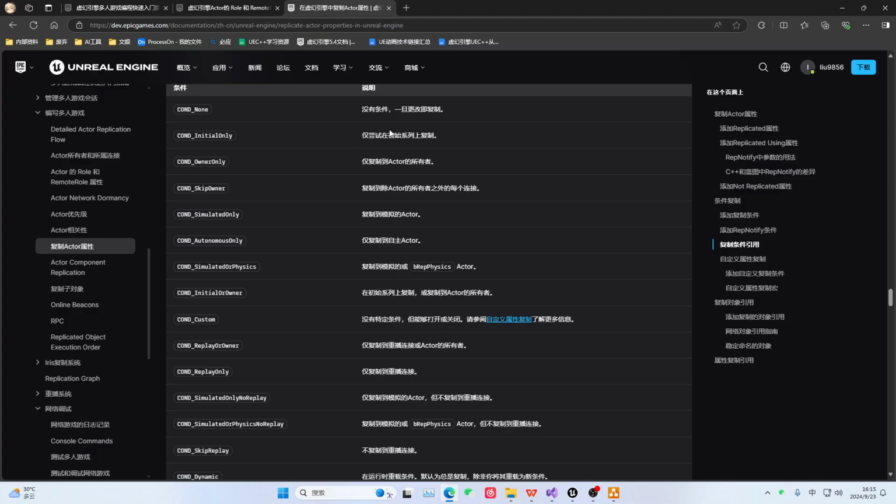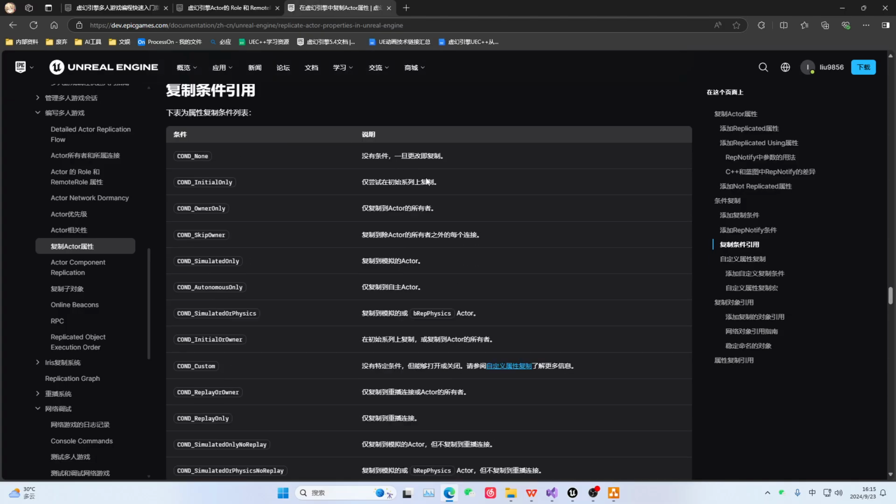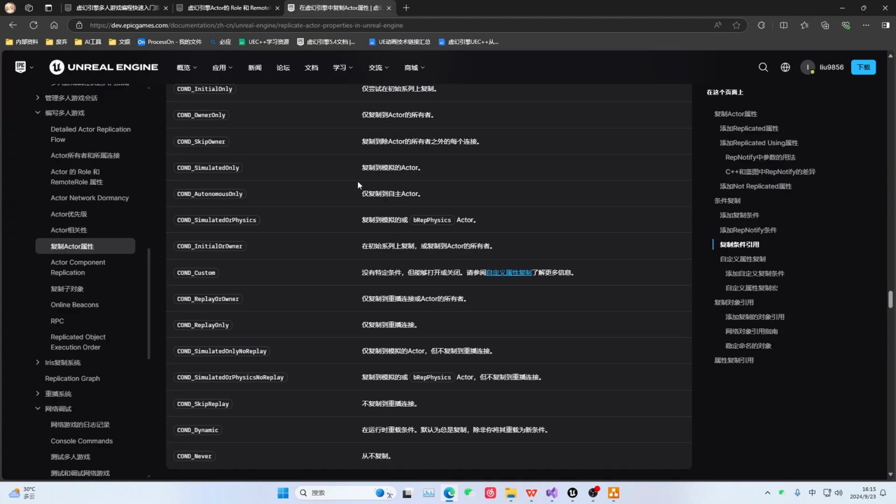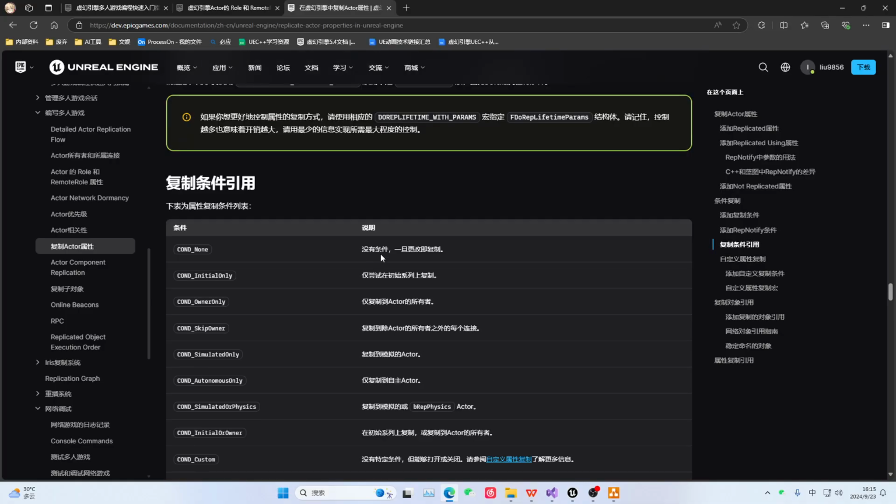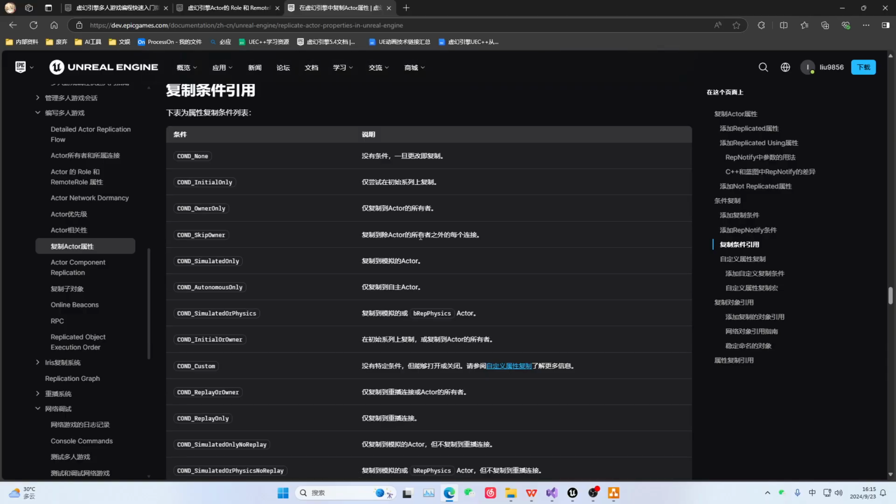Actually, these synchronization rules are right here. They basically correspond to each other. Take a look. For example, initial synchronization, or synchronize only to the owner, or skip the owner. Then here, when you're optimizing bandwidth, you can take a look. Some specific attributes you might only need on a specific connection to actually synchronize. That's roughly what it means.